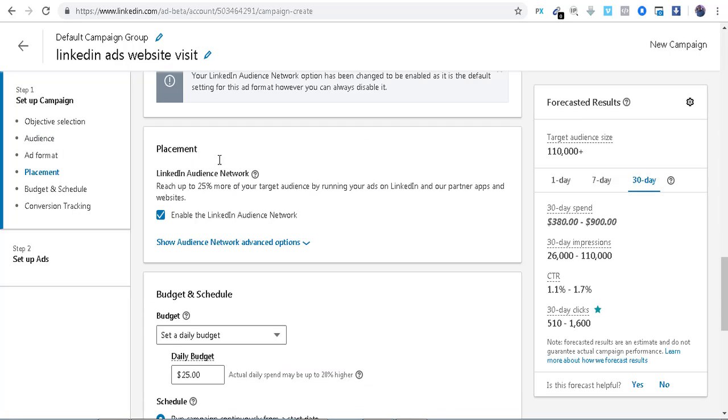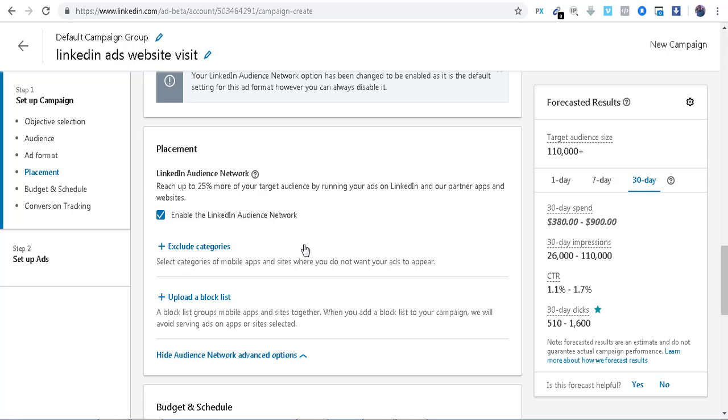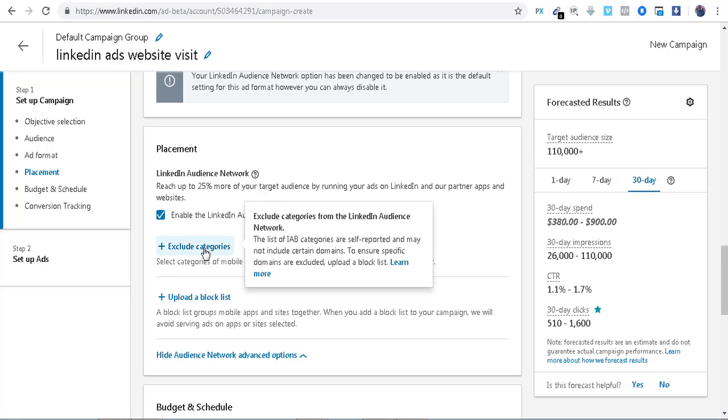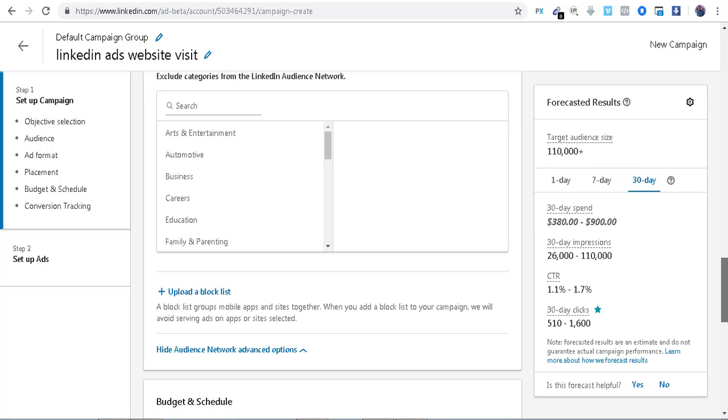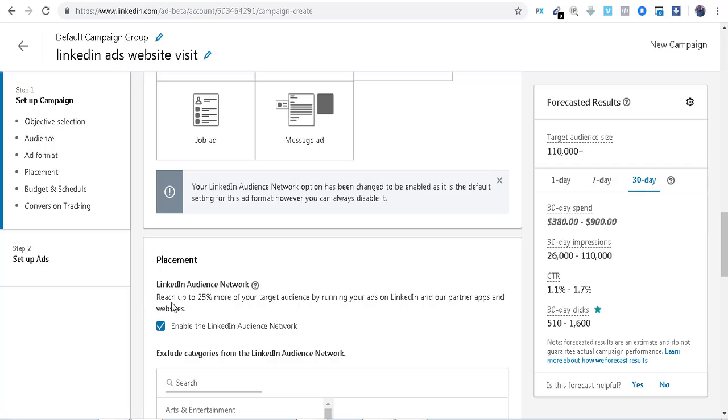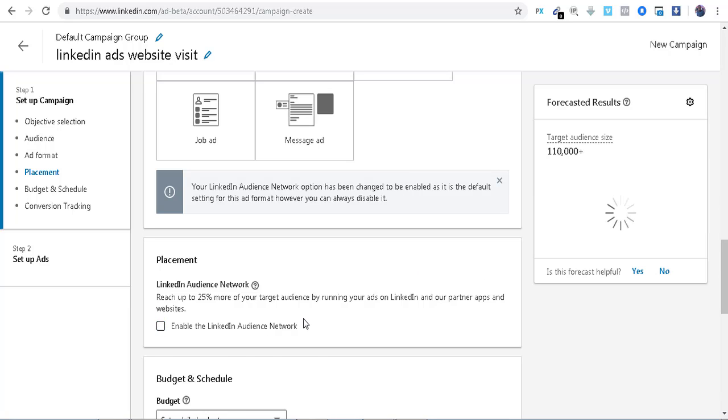So the next place here is the placement. This has to do with audience network. These are networks that partner with LinkedIn to also display ads on their network. It can be a website or an app, so you can enable it if you so desire, or you can exclude some categories of partner network, or you can just allow it and check and uncheck.